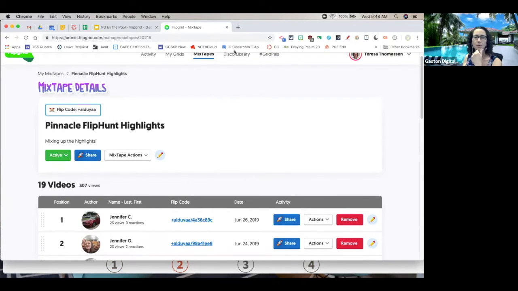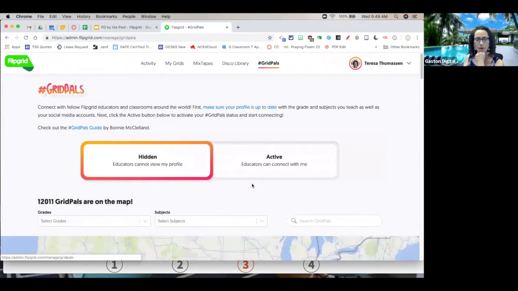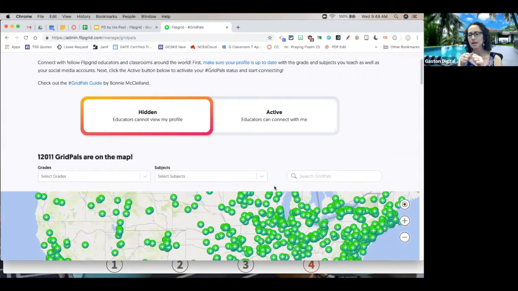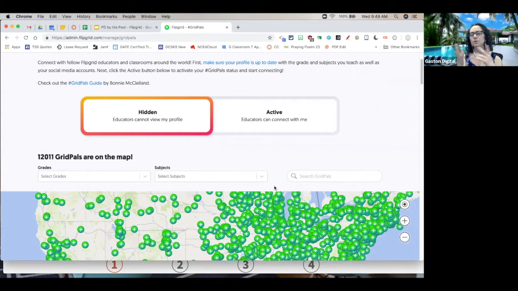The next tab all the way over the end is called #GridPals. A lot of you have probably heard your ITF talk about, let's get outside your four walls. We want you to have buddy classrooms. We want you to think globally. We want your kids connected, but we also want them to be safe. So this is a tool that provides that opportunity.